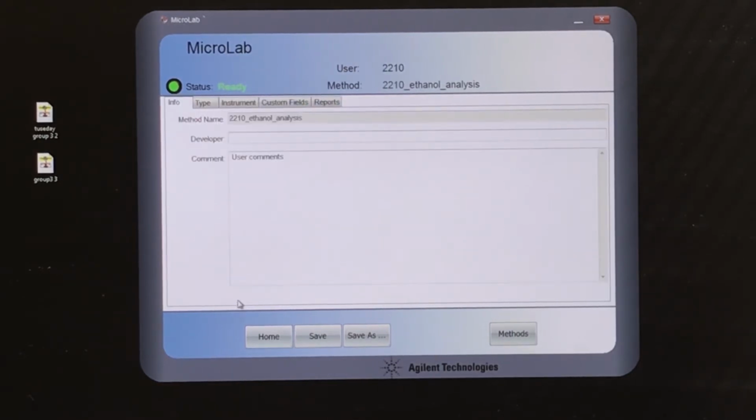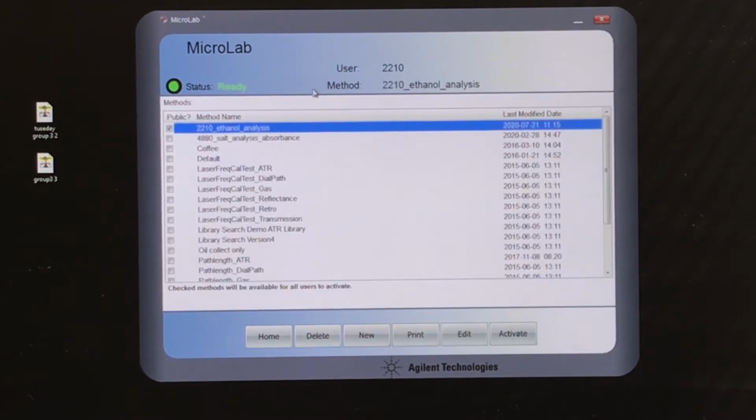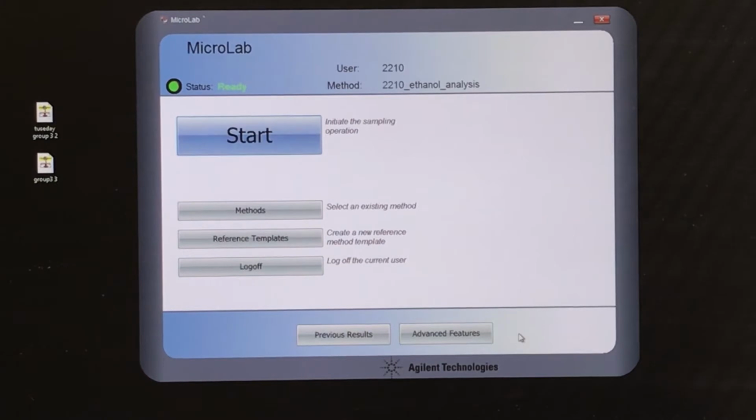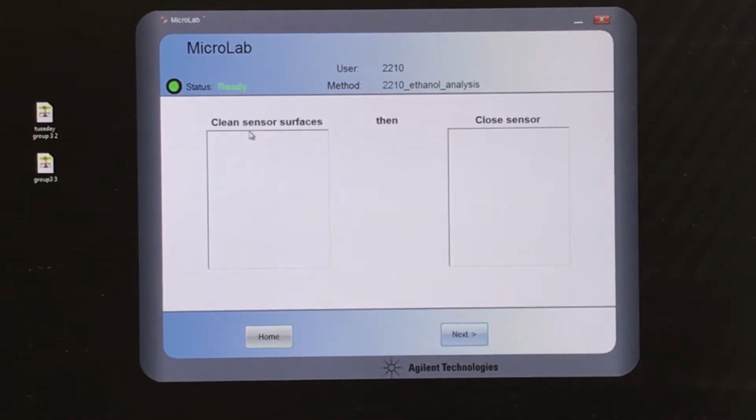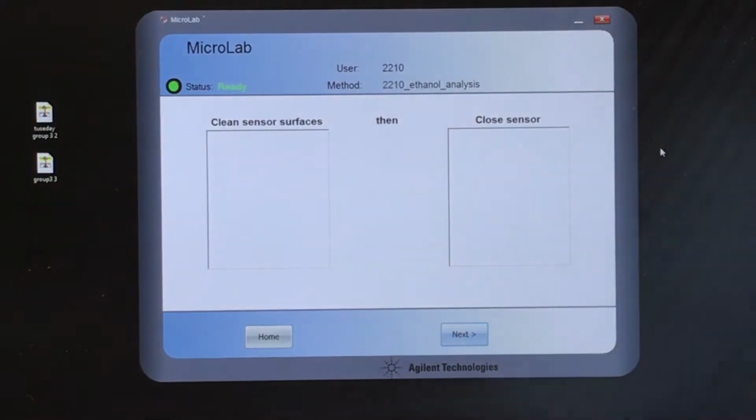I'm going to save this method, and I'm going to also activate that method since I made some changes to it. So you can see the method is that 2210 ethanol analysis. To run a sample, you click Start, and it will ask you to clean the surface of the crystal.